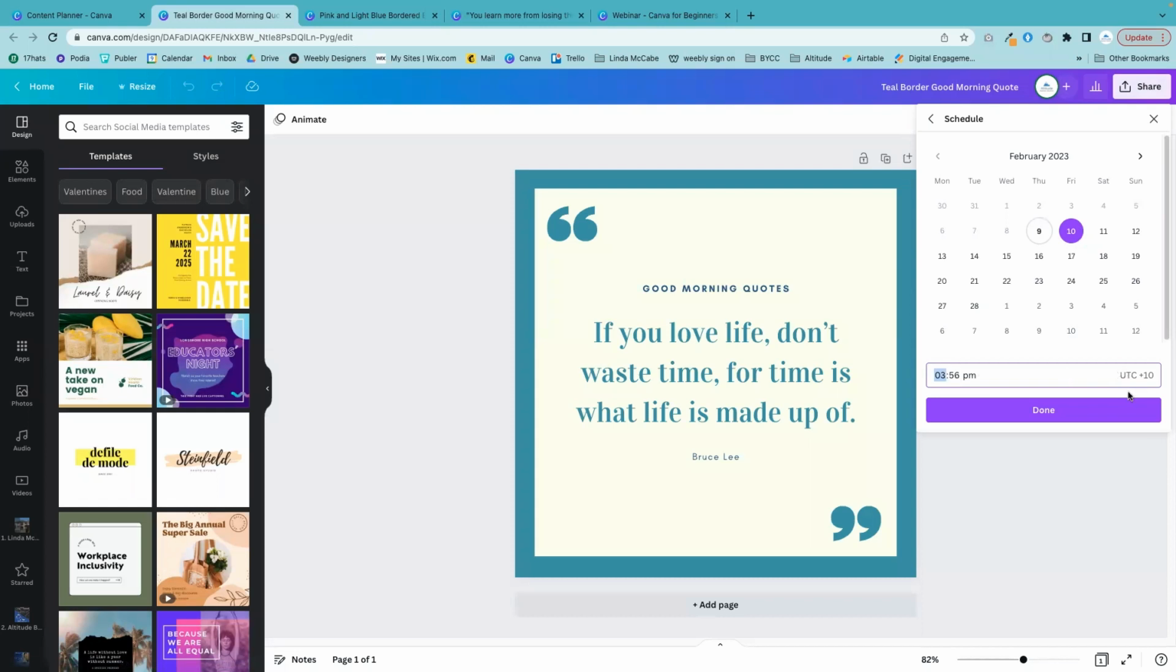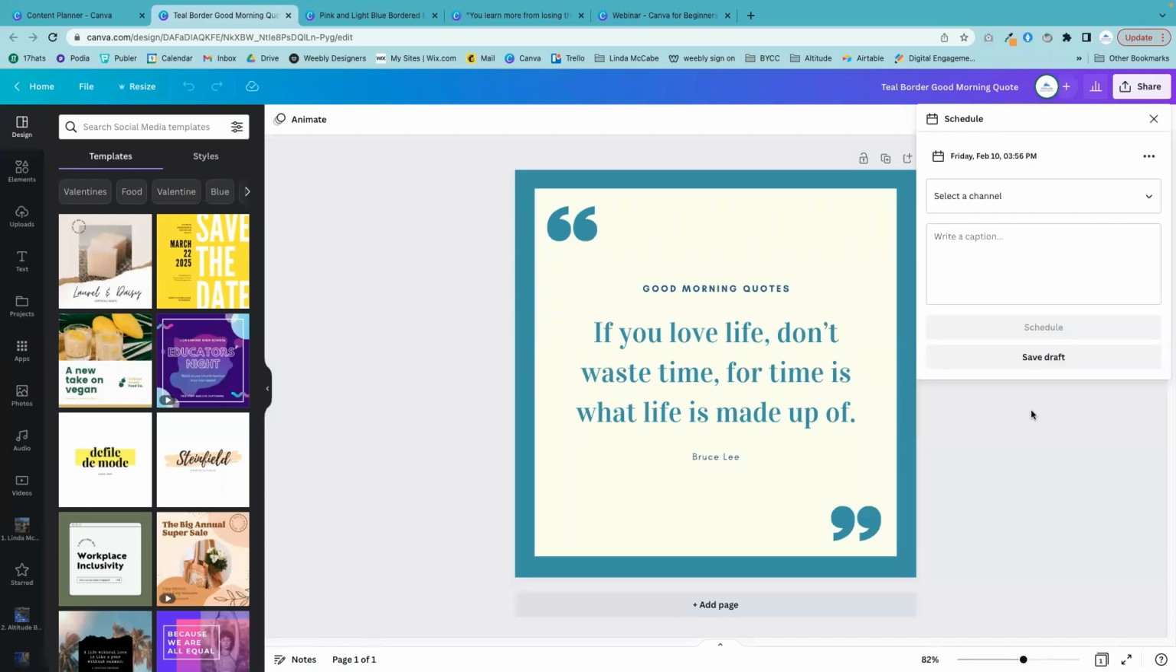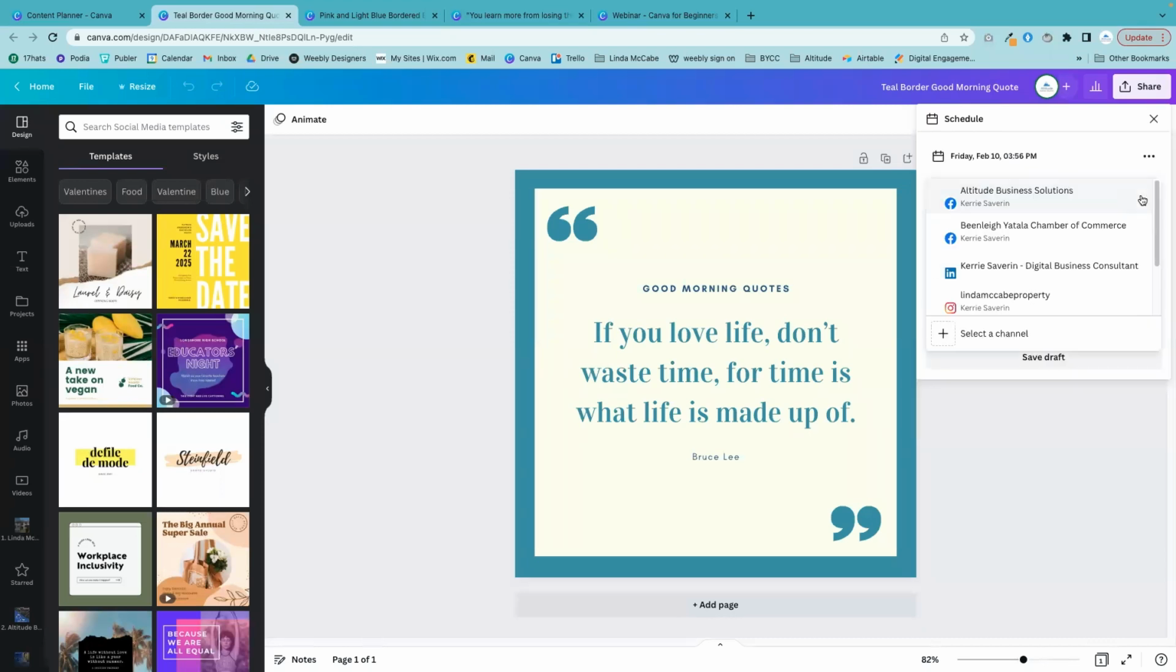Now this time here, because people always say, what time is that? In the setup of your account in Canva, you select the time. So I've selected it as Brisbane, so that's all good. I'm going to leave that time as that. That's fine by me. Select a channel.